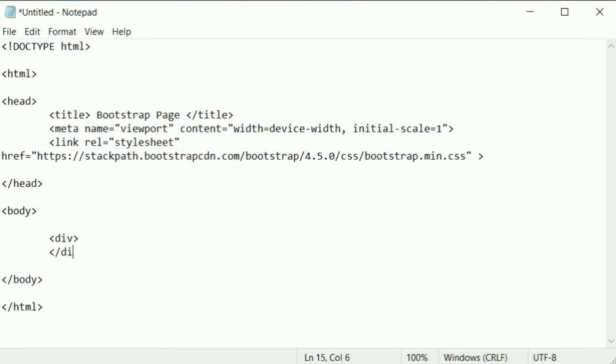So for that, I'm going to create a div tag. I'm going to set the class equal to container. Whatever we are going to define in this page has to be wrapped in this container. Everything will be present within this container class. So we can say it is a kind of wrapper.